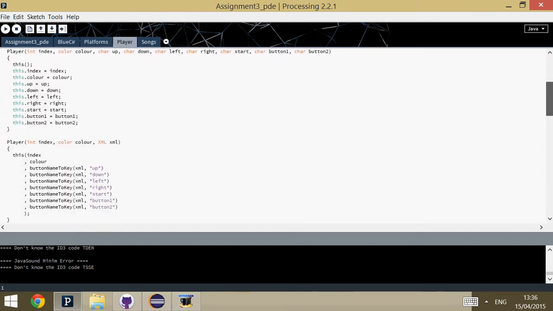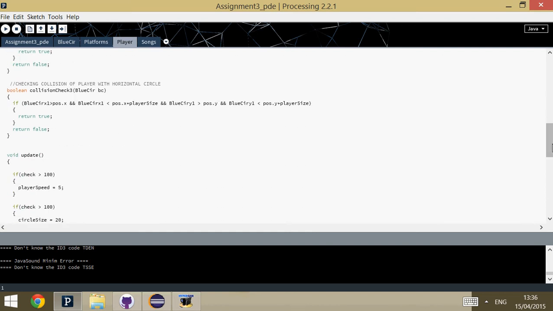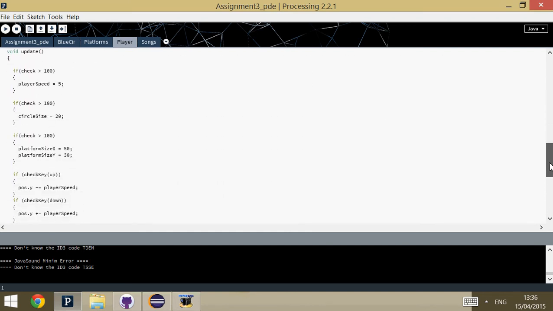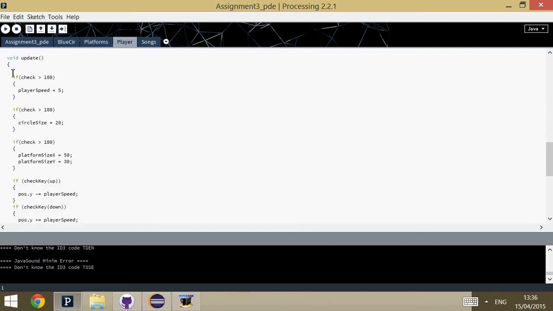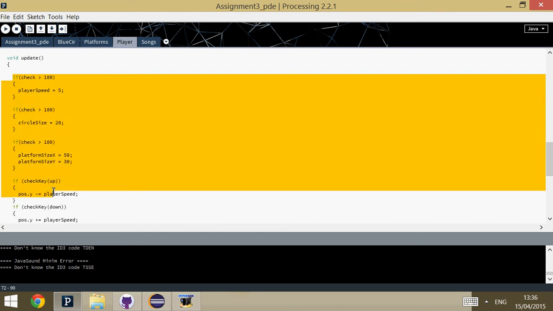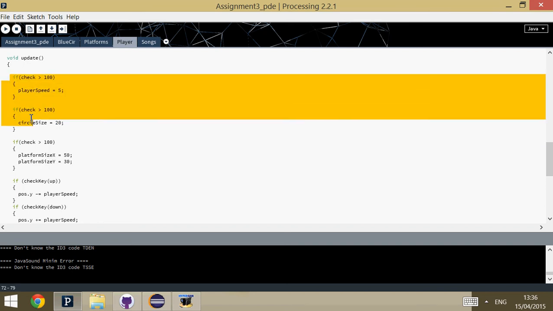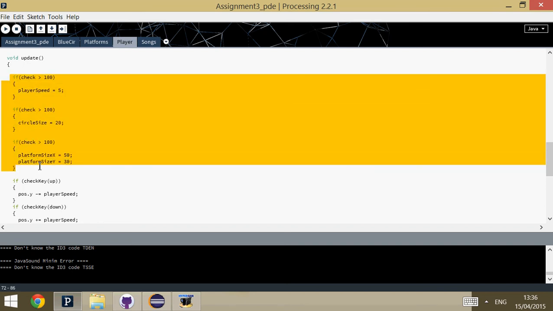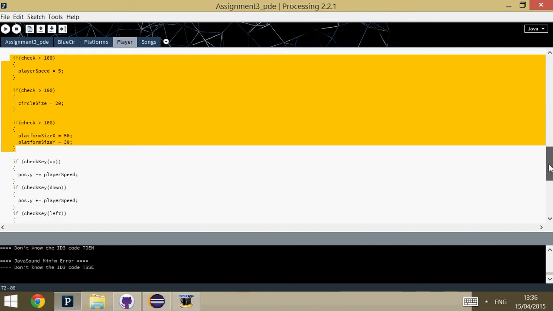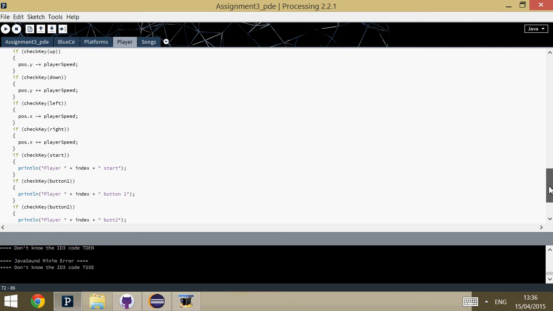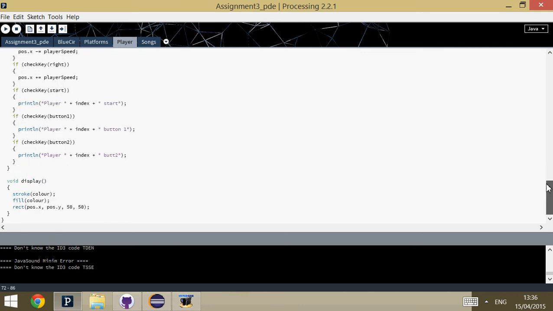That is the player function that we have in the code, so it just controls the player, the colour of the player, and how it moves. The update function also has all of our power-ups, so it changes the player speed when you get to a certain score, the circle size when you get to a certain score, and the platform size. The platforms get bigger and the circles get smaller, so it is harder to play over time.